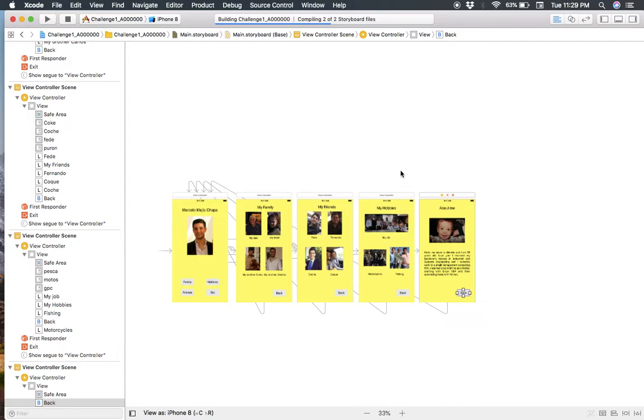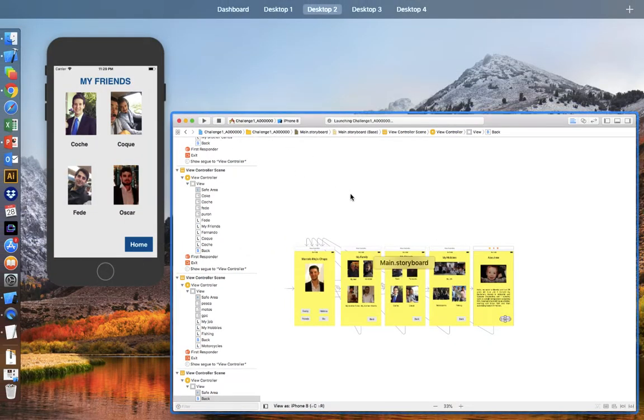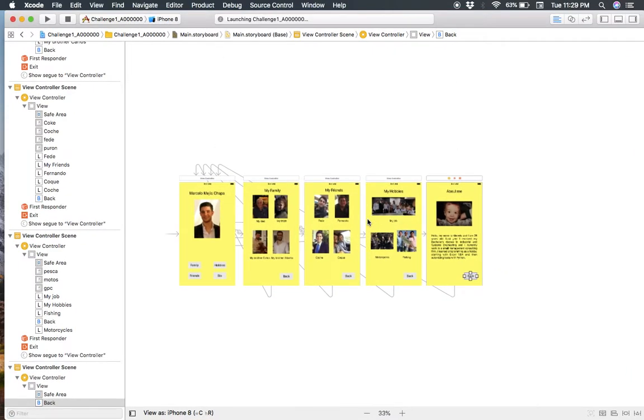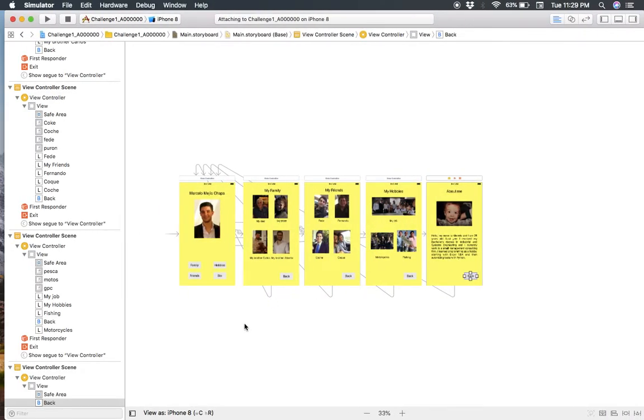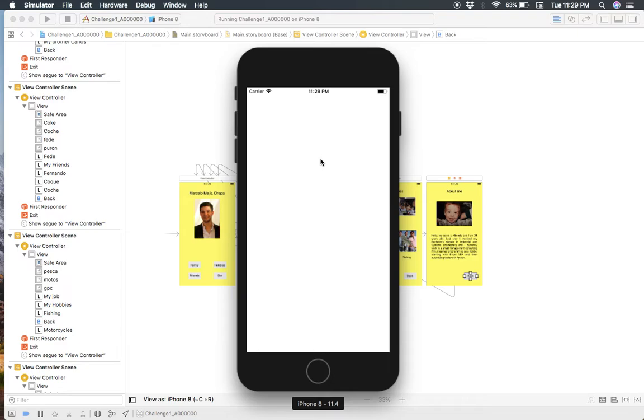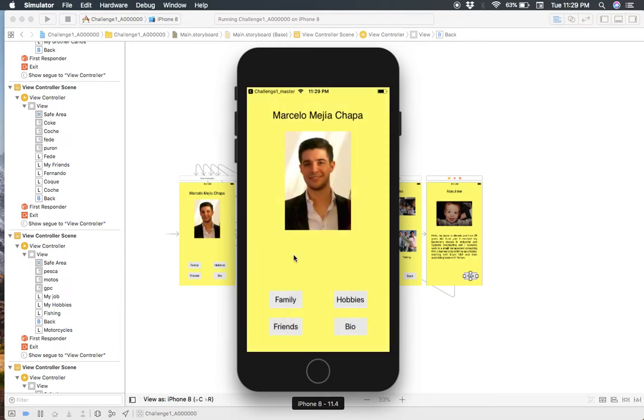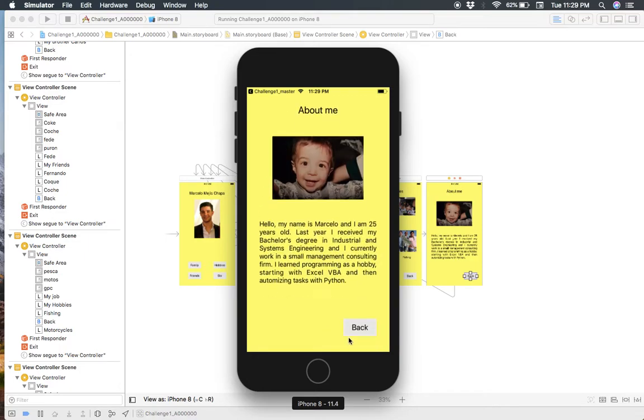As you can see, it's way easier having all your images pre-named and added to a folder, and then you can work on just adding them to the certain view controllers that are needed and connecting the buttons. So let's see how it turns out. Okay, let's try it out. Family, go back, hobbies, perfect, friends, and bio.